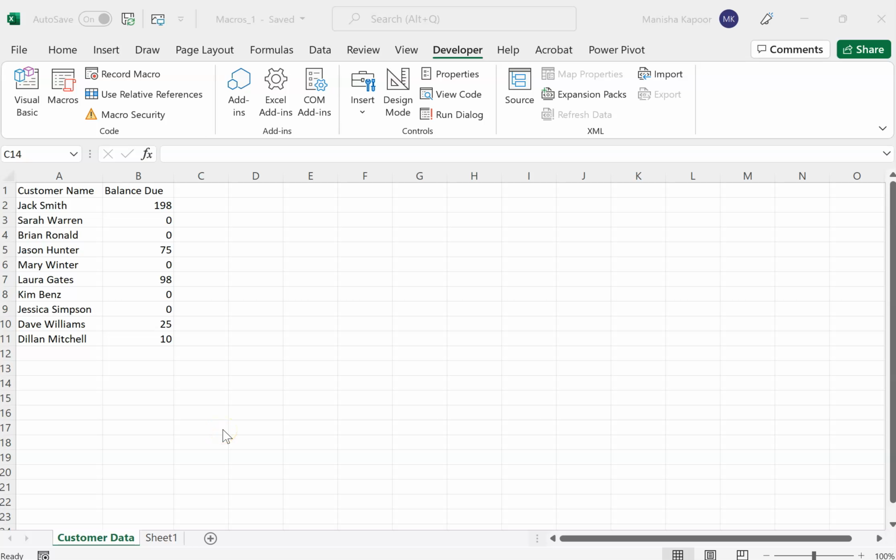Hi, in this session we'll see how to create a macro. But why would you want to write a macro? There are some repetitive tasks that you have to do. In that case, you can use the help of a macro. So let's understand it using this example.